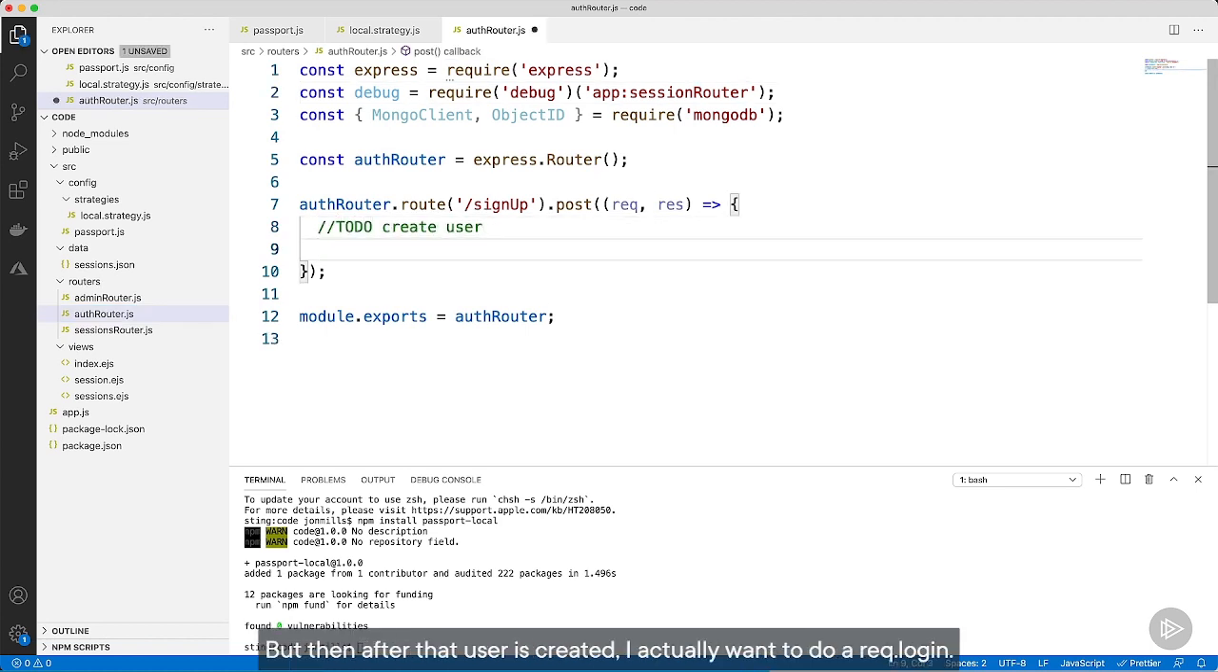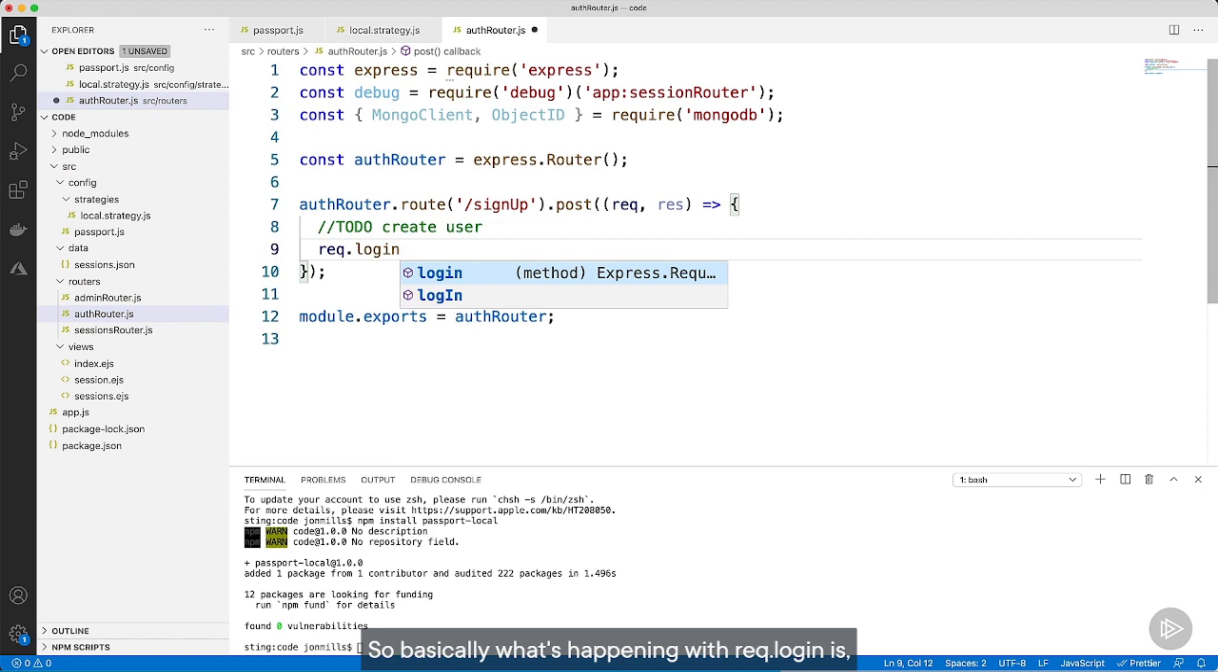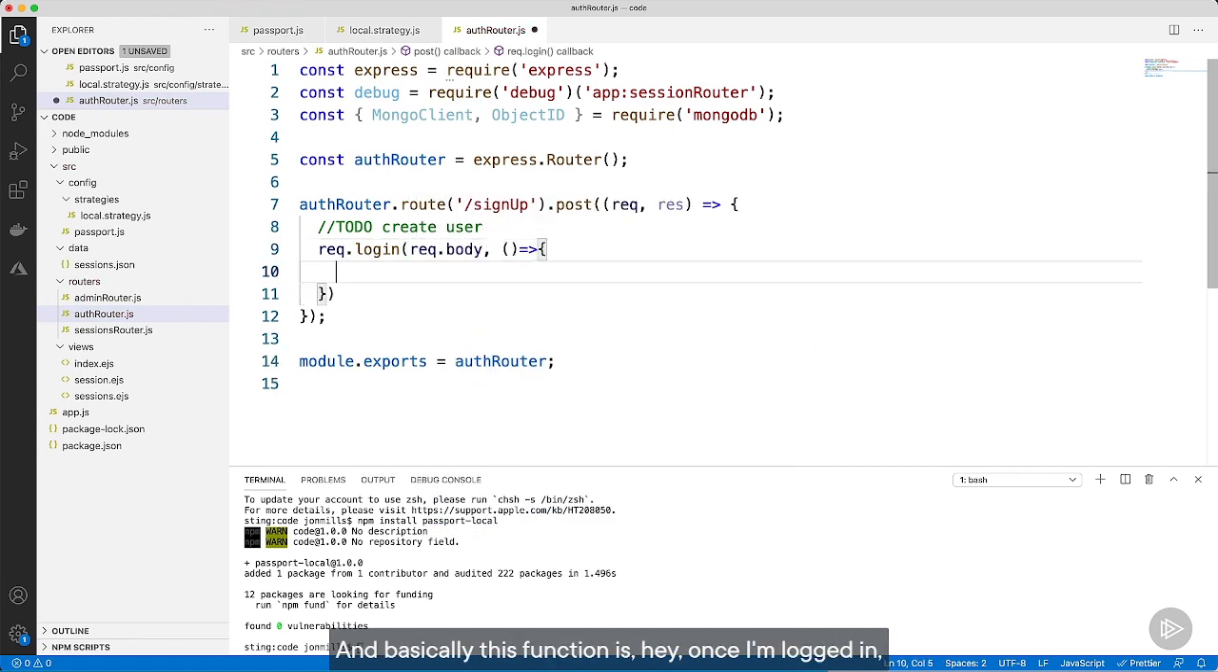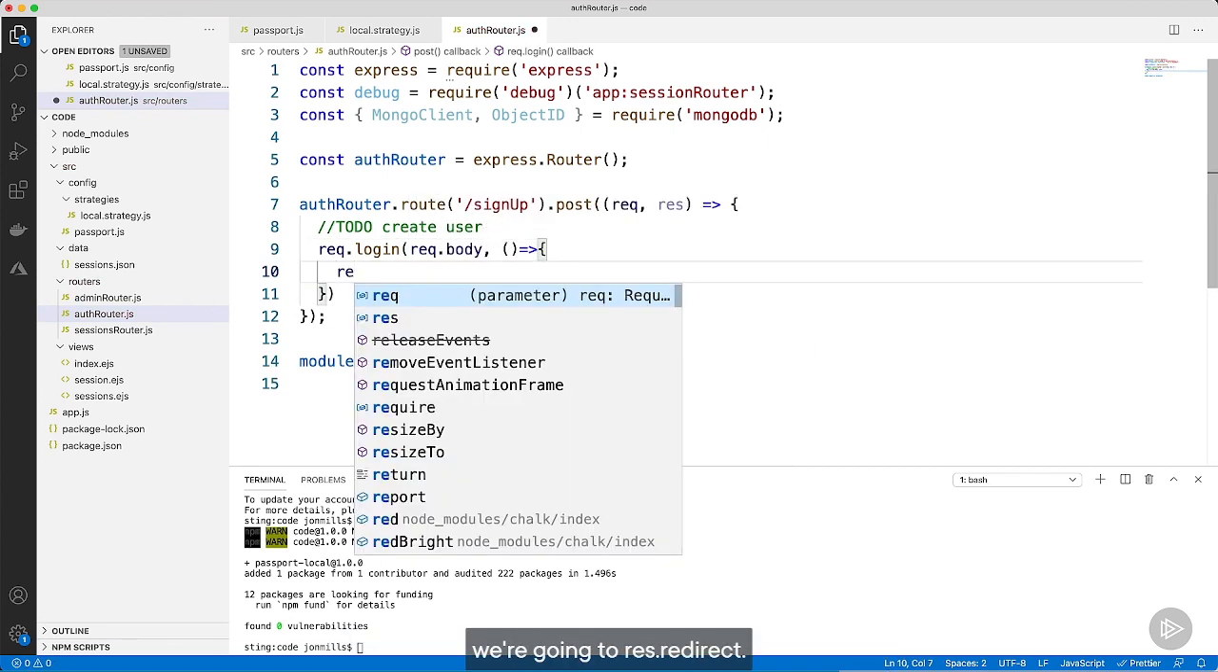But then after that user is created, I actually want to do a req.login. So basically what's happening with req.login is this is something that's been placed on the request by Passport. They say, hey, go log in. And we're going to pass login the body of the request, which remember is the username and the password. And then we're going to execute a function. And basically this function is, hey, once I'm logged in, we're going to res.redirect.